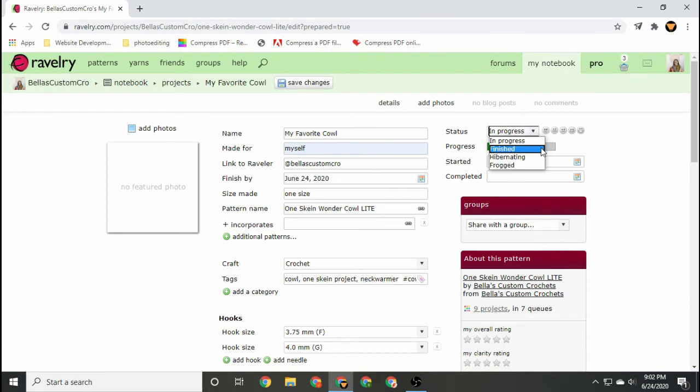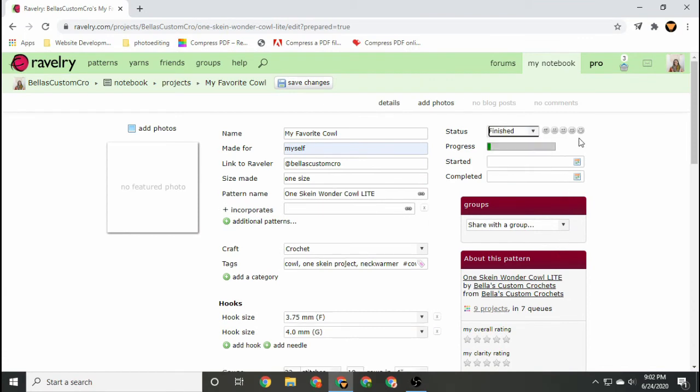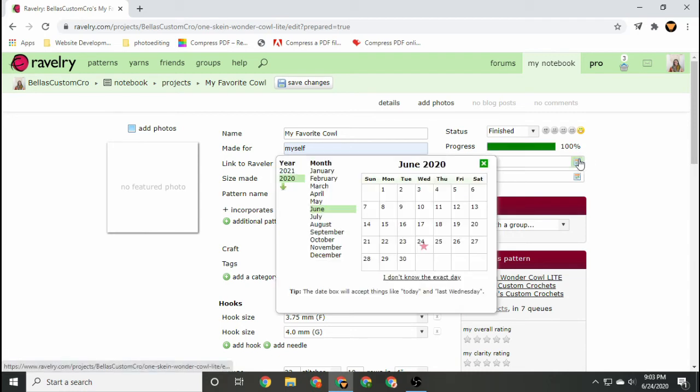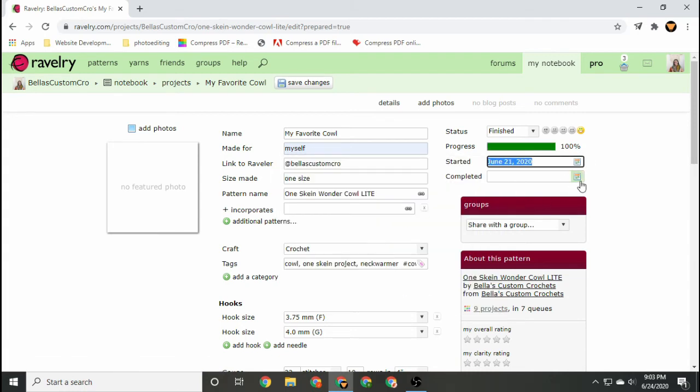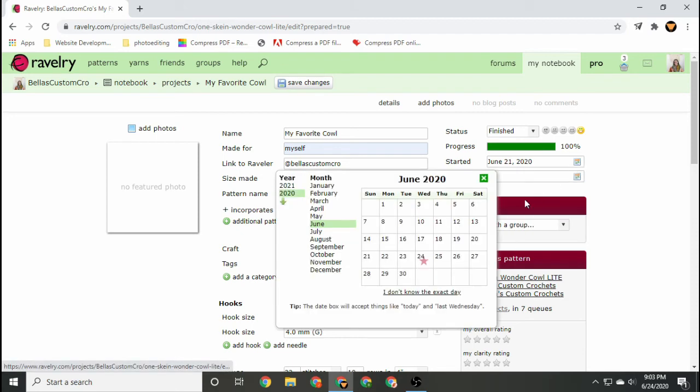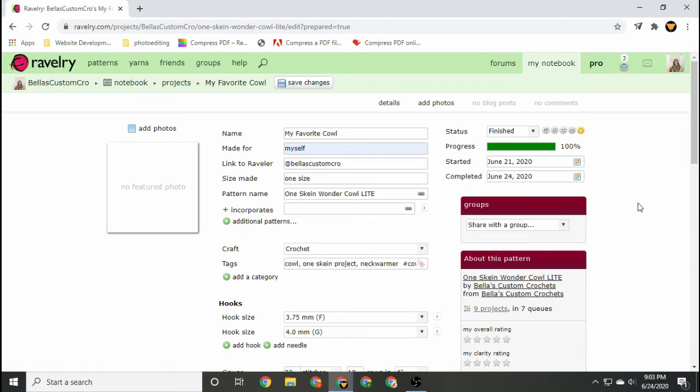Status of the project, we're going to say it's finished. Then we can rate how happy we are with the project. I'm so happy with it. I don't understand why status and progress are not the same, because that makes literally no sense to me, but it's 100% finished. You can put in start and end dates. Let's just say that that was that. Made it back in like February.